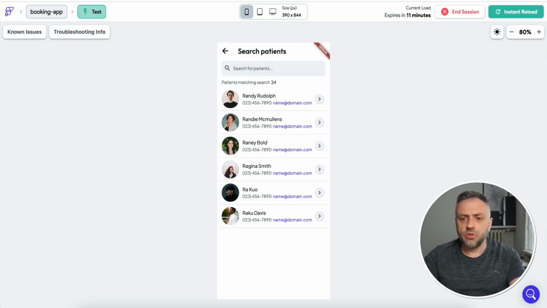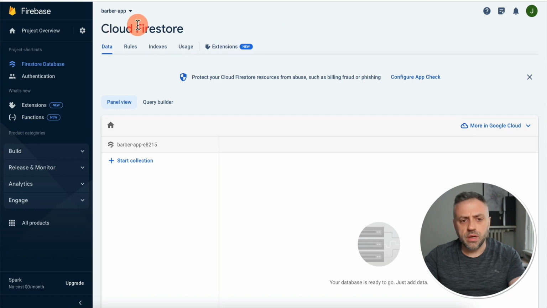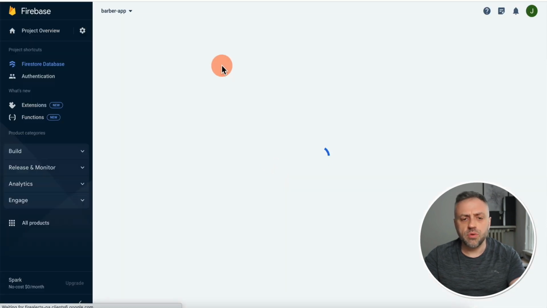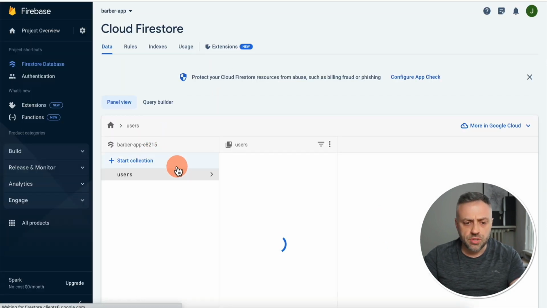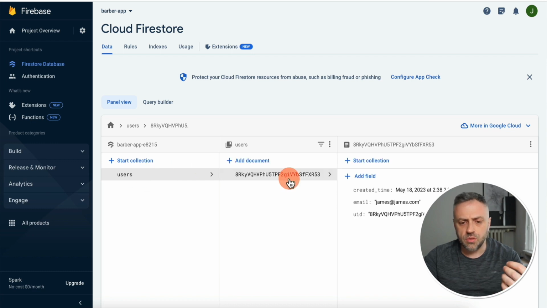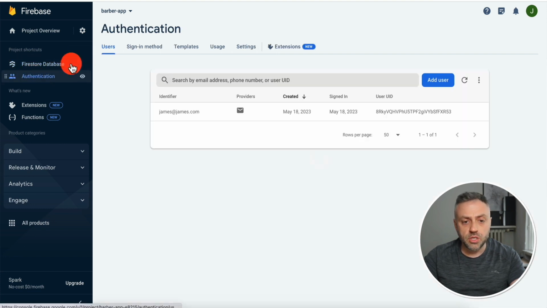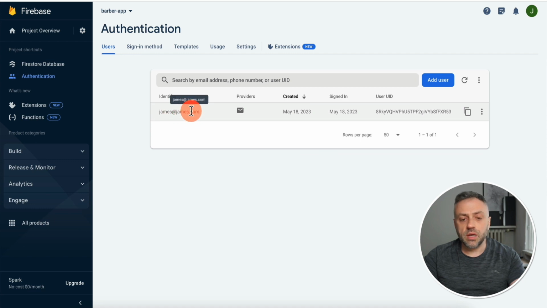And if I go into my Firestore dashboard and reload it, I should see that users collection right here, and I should see that one document with the account that we've just created. As you can see, this created account, this email, UID, and also if you go into authentication, you should see that new account created here.